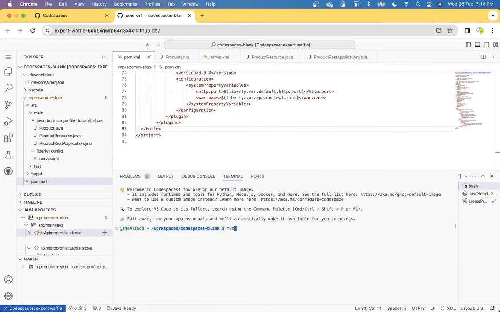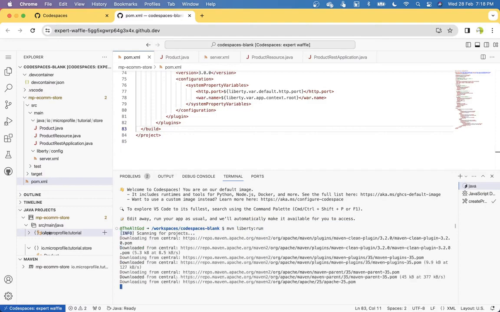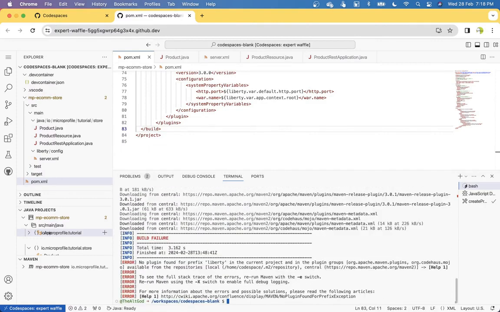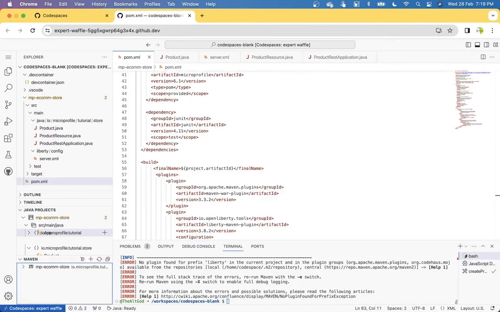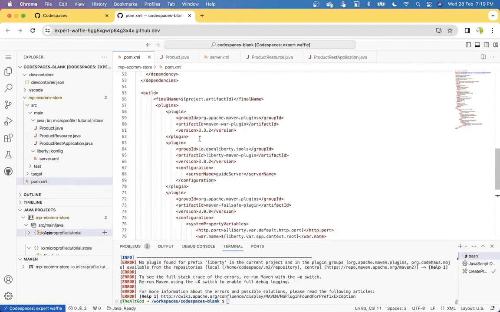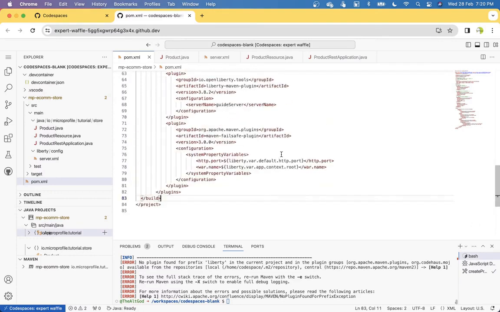So I go here and I'll say mvn liberty run. This command will deploy the war to the Liberty server. It will download the Liberty server. For Liberty, we will have the feature enabled, which we did already, and the pom.xml. In the build, we have the project artifact, file name, plugins. We have the Maven war plugin, which is from Maven to generate the war. Then we have the Liberty Tools plugin. Finally, the Maven plugin, which is failsafe.